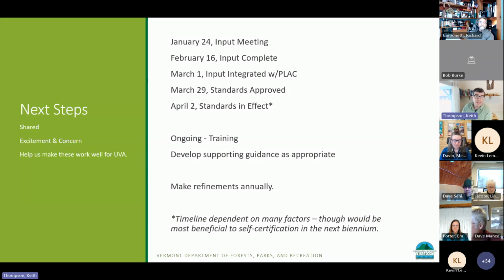So the next steps, I think the biggest next step is January 24th at the Canadian Club at 8:30. We're going to have an input meeting. That meeting is going to spend a little bit of time in the morning doing a reintroduction. We'll walk through some of the changes more specifically, and then we're going to break the manual out into different sections, and we'll have folks who are attending able to join conversations about specific sections of the manual.